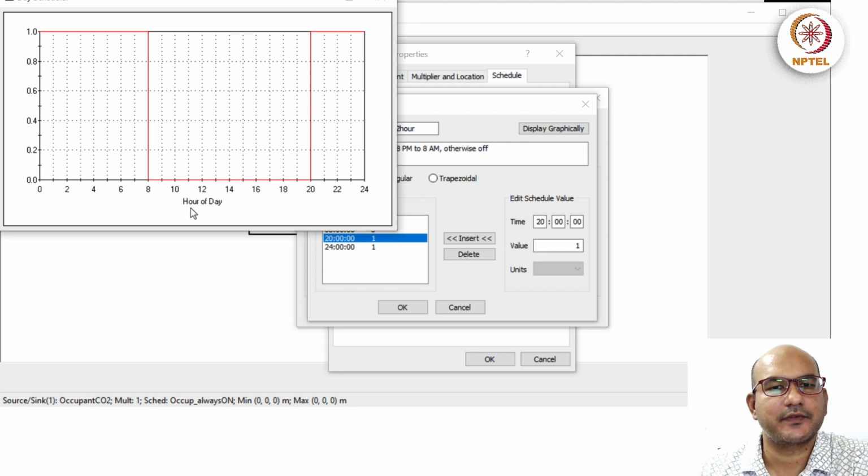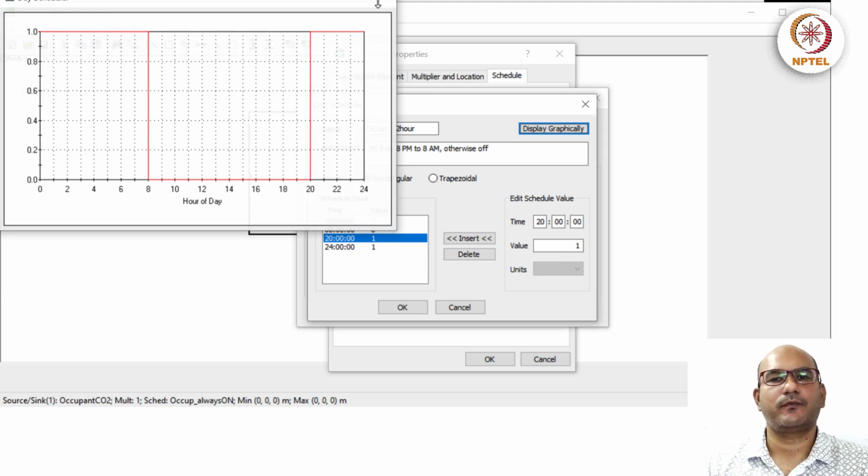So on the x-axis we have hour of day, and the y-axis is our opening or closing. So it is open until 8 a.m. At 8 a.m. it closes, then comes 20 hours, which is 8 p.m. At 8 p.m. it opens and remains 1. So this is our occupant 12-hour schedule.